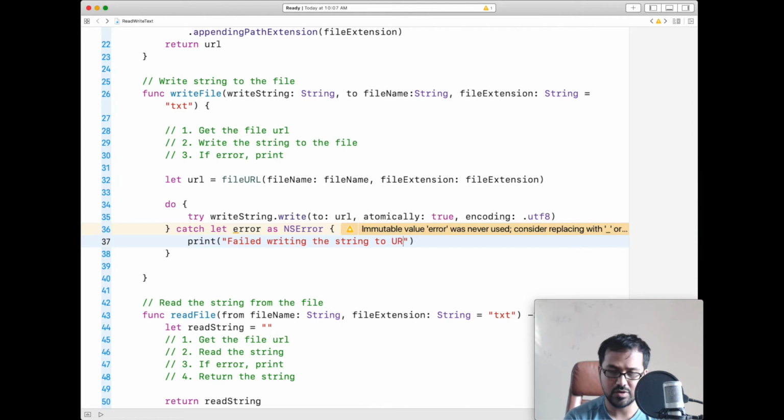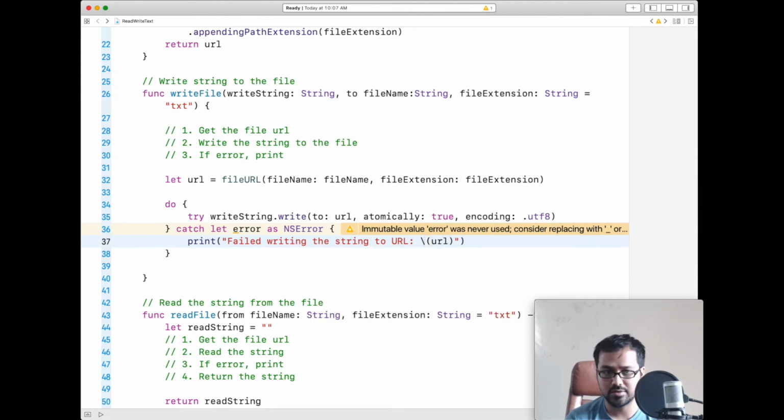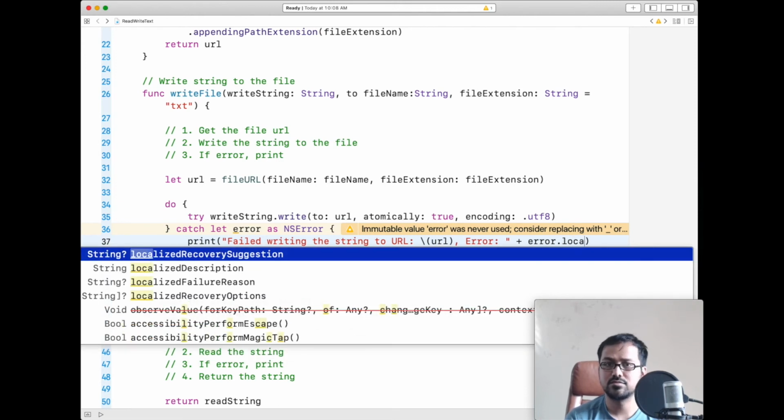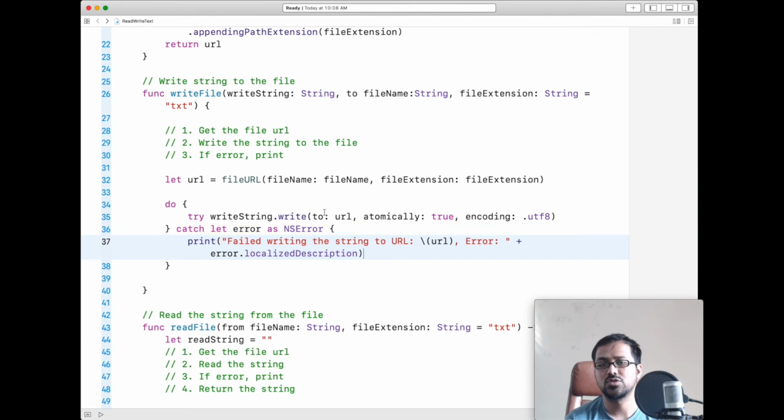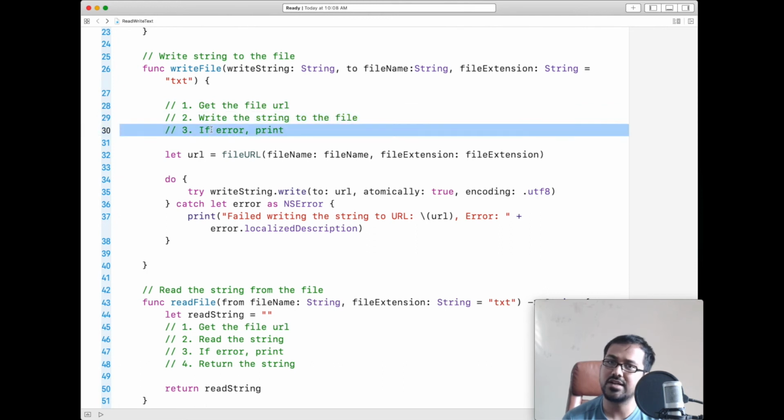The string to where we are trying to write is the URL, and we can catch where exactly it is trying to write and it's not able to write. Okay, so this is the URL. We can print the error as well, and I'll say error is equal to, I can just get it, so we'll get the localized description of that. So error dot description, so this will print. So no compiler warnings. So what we did is we get the file URL, write the string to the file, and if there is an error, print it. So we are done with the writing operation.